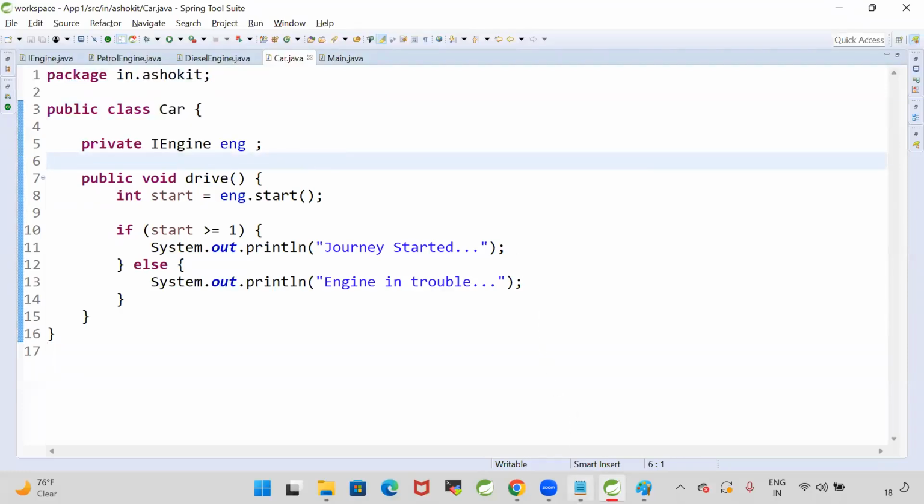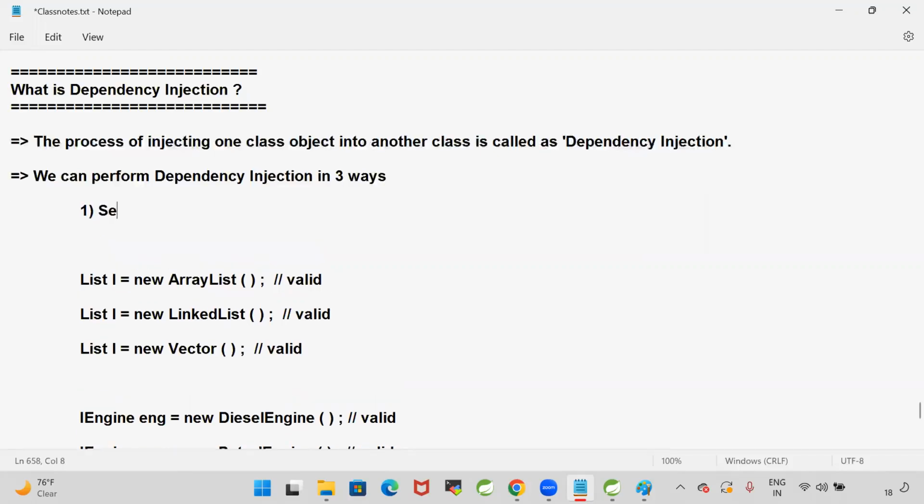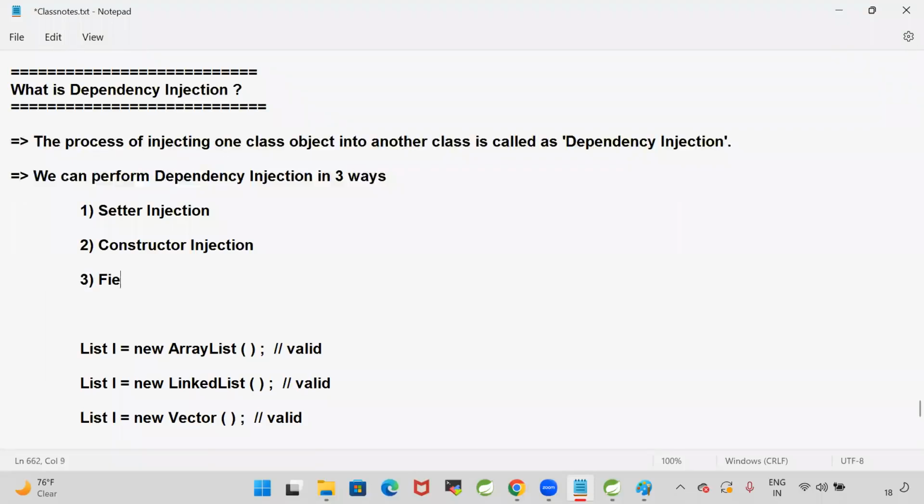That is called dependency injection. The process of injecting one class object into another class is called dependency injection. We can perform dependency injection in 3 ways. Sir, what are those 3 ways? One is setter injection. The second one is constructor injection. And the third one is field injection.